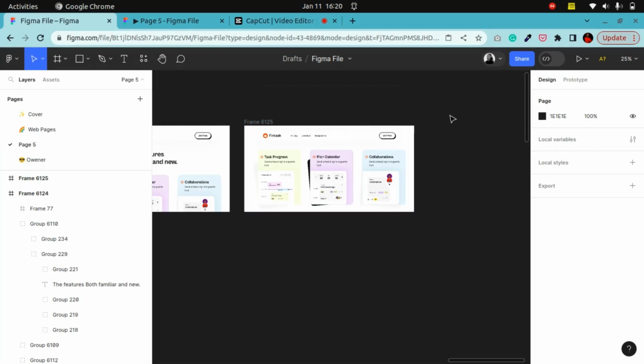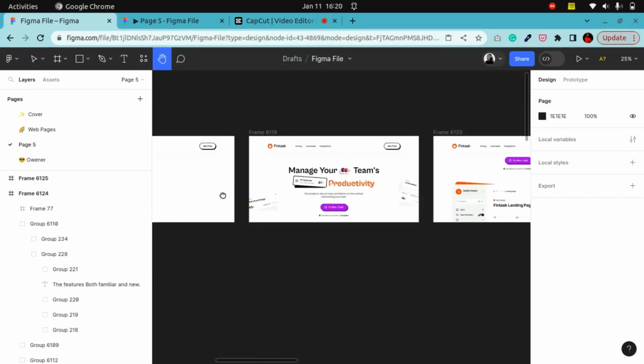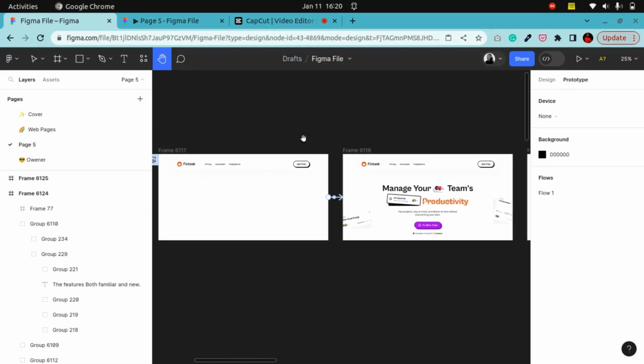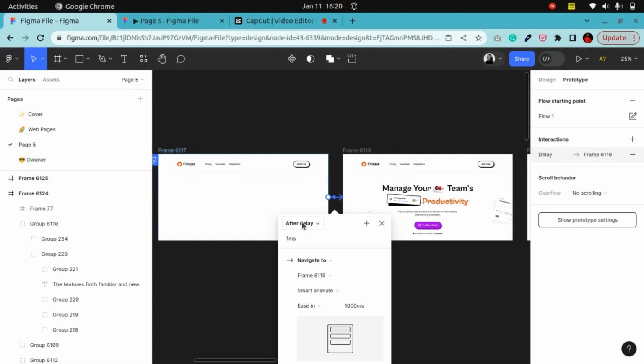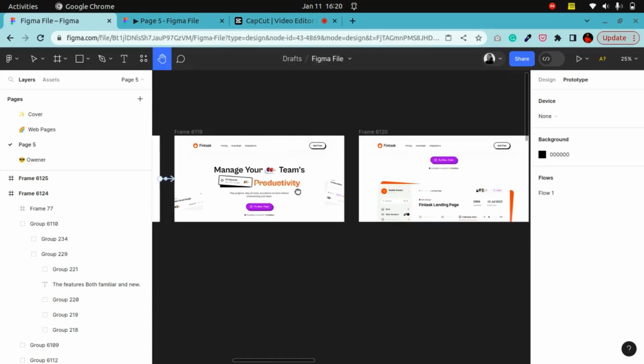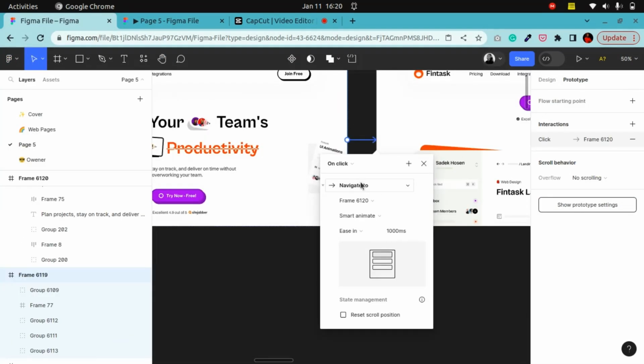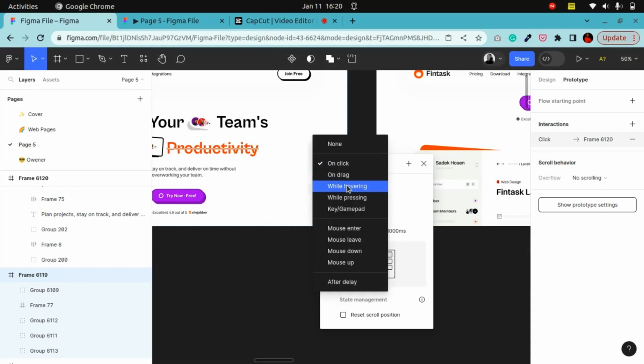So let's animate, let's prototype now. Let's animate our layers. We've already done this for this first one. This was after delay. This one we're going to use on drag for, because when the user scrolls from here to here, we use on drag.